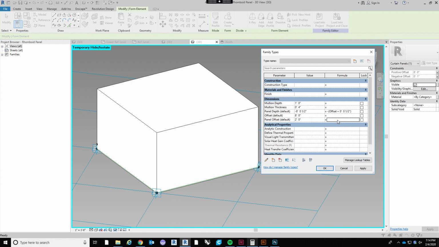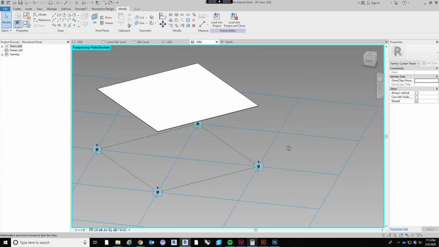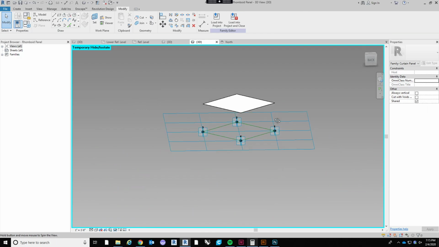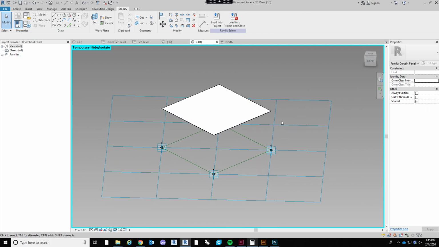Now if we click off of that, we've changed it, and now it is the offset, which is 8 feet plus ½ an inch, so 8 feet and ½ an inch, and then we've negated that, so it's negative 8 feet and ½ inch. If we press OK, now we have a panel that is ½ an inch thick and offset from the face 8 feet.